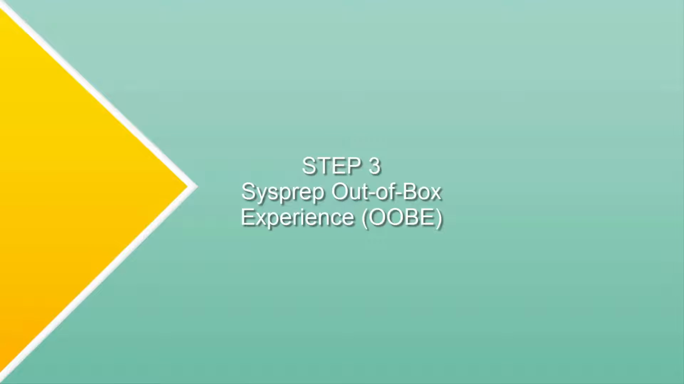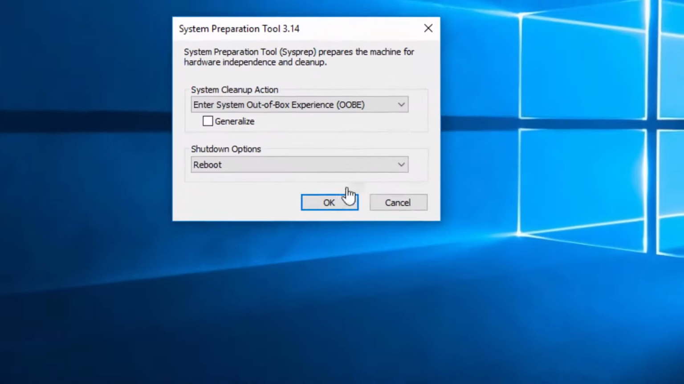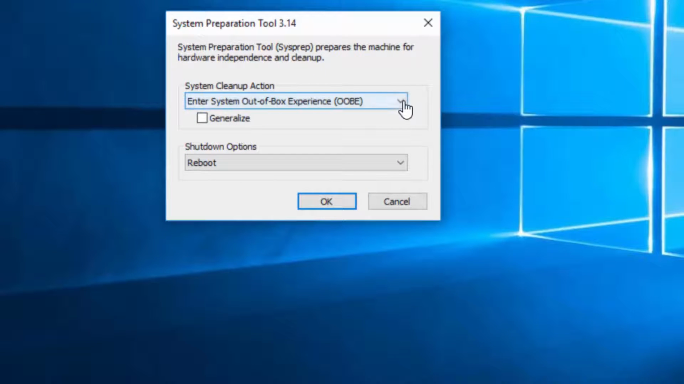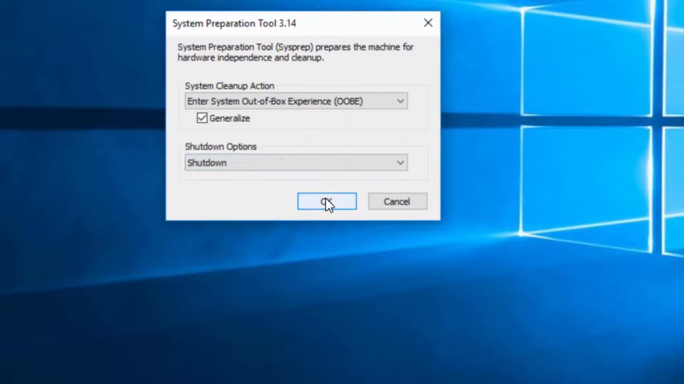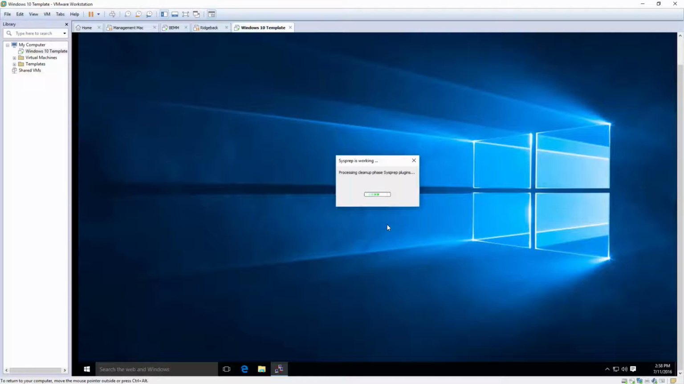Step 3. Sysprep using the Out-of-Box Experience option. In the System Preparation tool, leave the Enter System Out-of-Box Experience option selected. Check the Generalize box. Change the Shutdown option to Shutdown and click OK. Sysprep will now prepare the Windows installation for imaging.